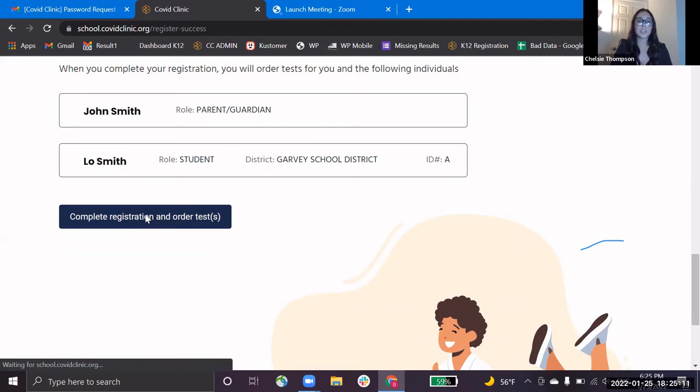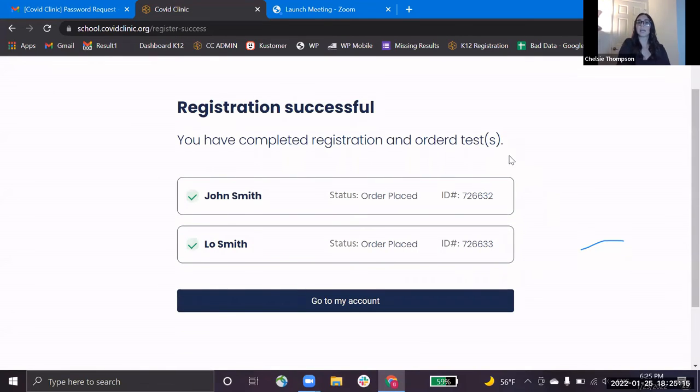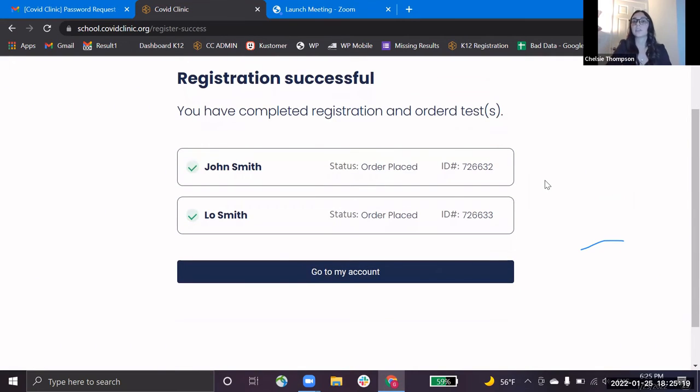You will complete registration and order tests. So here, that ordered a test for both of us. And then once you place that first initial order, all you will need for your student when they go is just to provide their personal information. So that can just be their first and last name, their date of birth. You just need to place this order for them the first time.